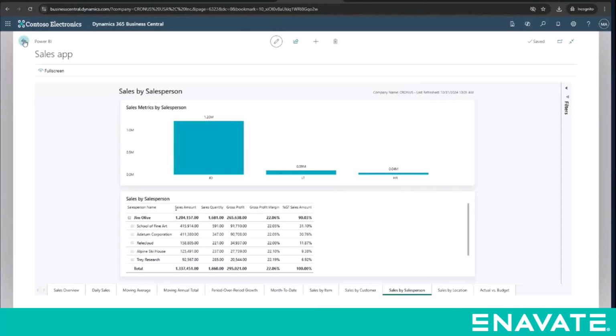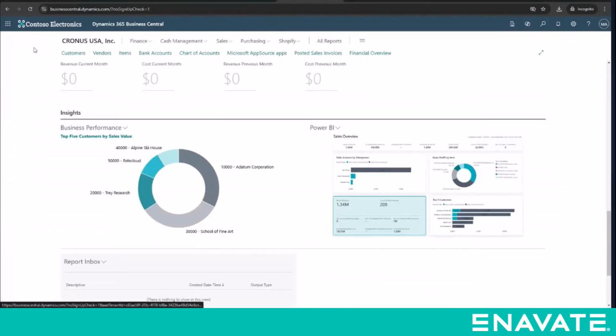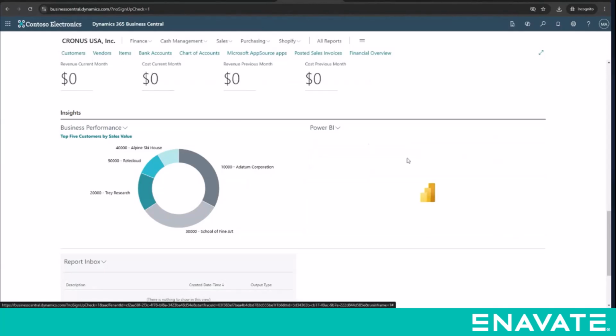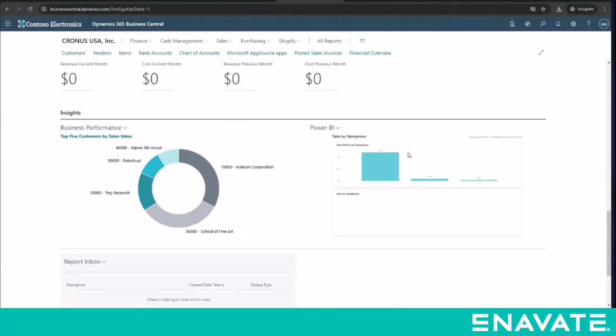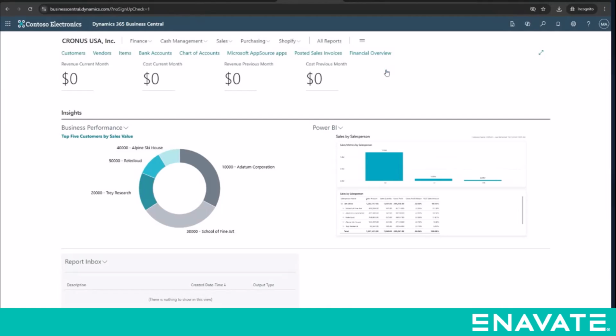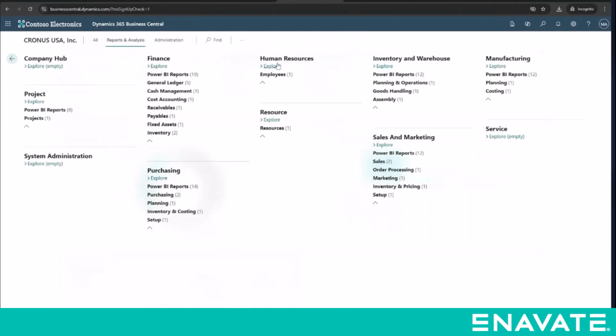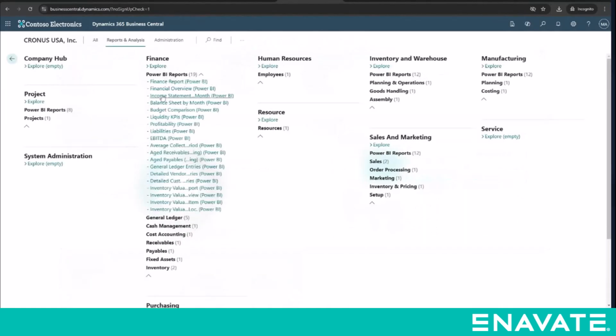So I mentioned that these are really easy to get. They are available out in AppSource. And I wanted to show you one other thing: you can get to it from the dashboard, but there's also an All Reports option up here that shows all of the out-of-box reports for Business Central. So this is where I can get to all those Power BI reports.